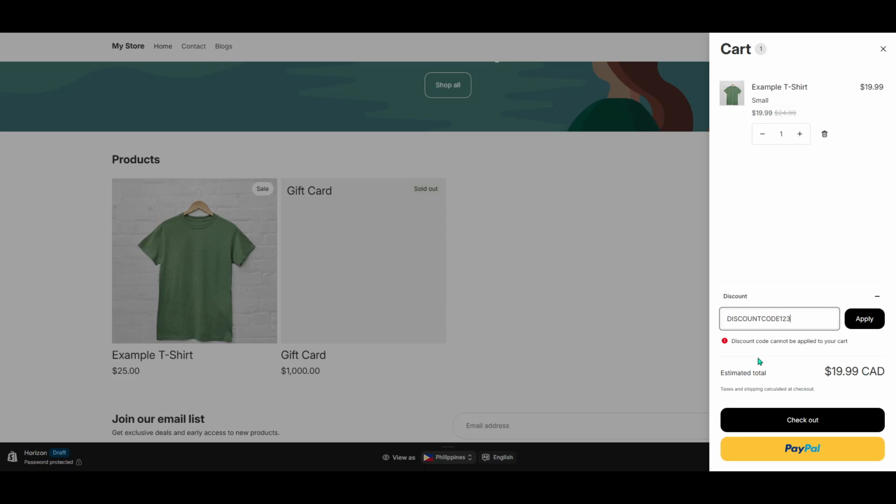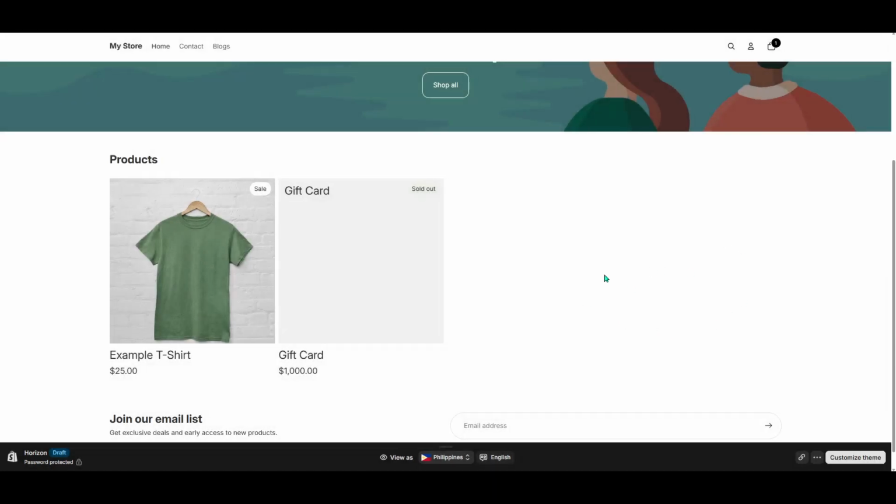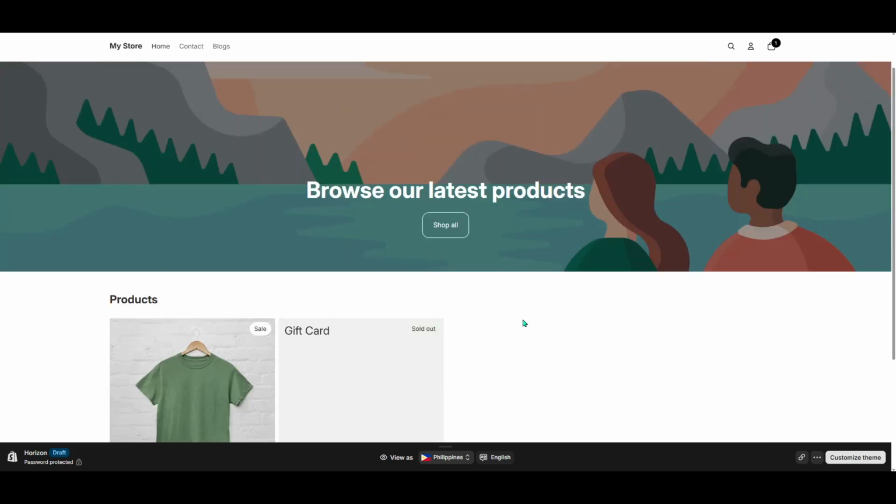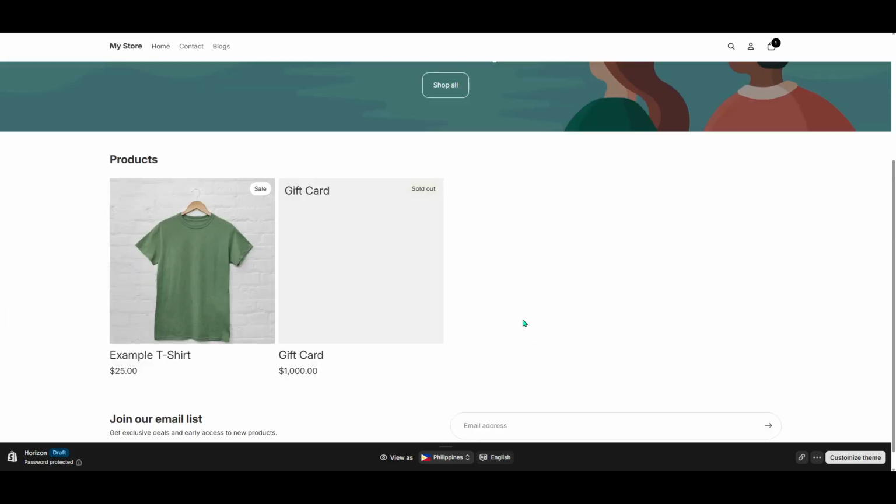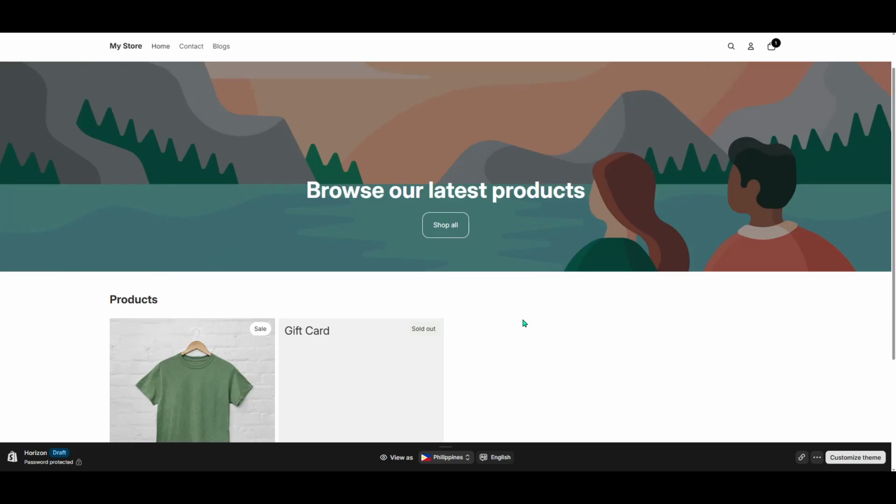After entering the code, simply click on the Apply button. This action will trigger Shopify's system to automatically calculate and display the discount on the order summary. It's a satisfying moment when you see the total price adjust, reflecting the applied discount. If the discount hasn't been applied, go back and make sure the code was entered correctly. And just like that, you're done. The discount has been applied, and your customer can proceed with completing their purchase at the new discounted rate.